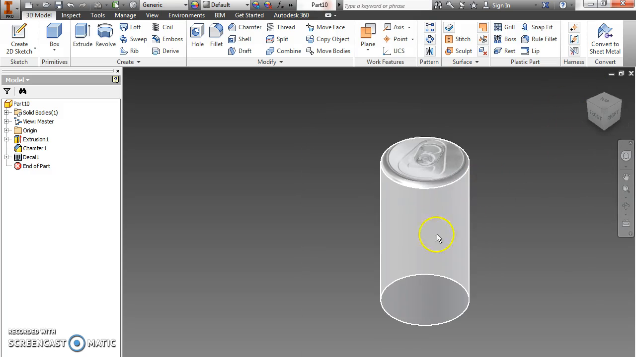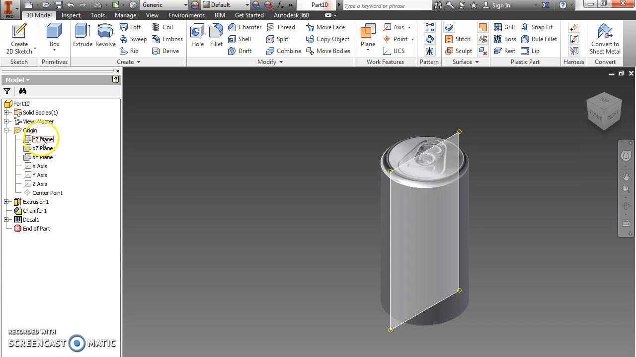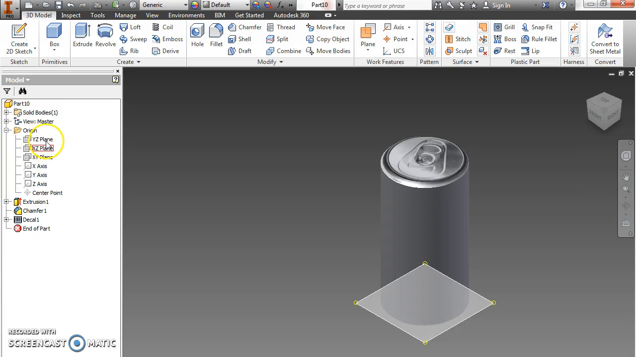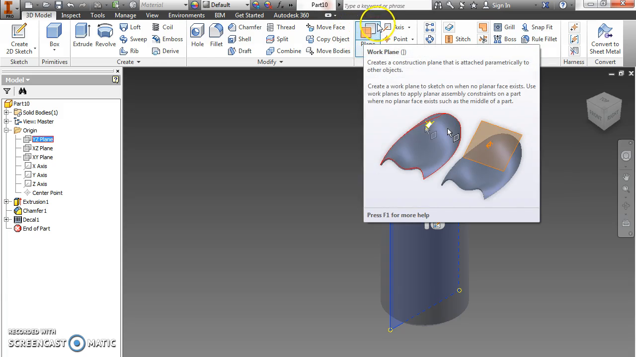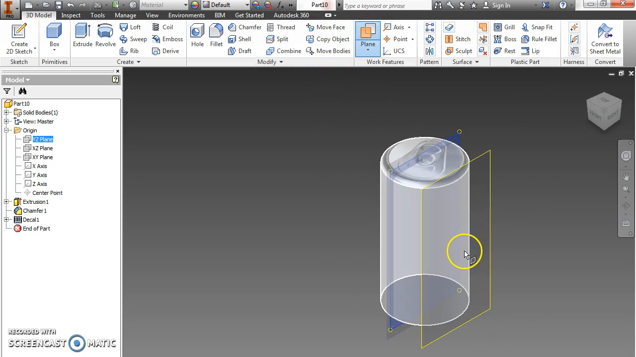Now, our next part is going to be to add a decal to this. To do that, we're going to do something a little new here. Come over here to your browser and push the plus button beside the origin folder. Click on the YZ plane and just click on it. Alright, now come up here to the top row, find plane. It's an orange box in front of a white block or white box. Click on plane, and that's going to allow us to project another plane out here.